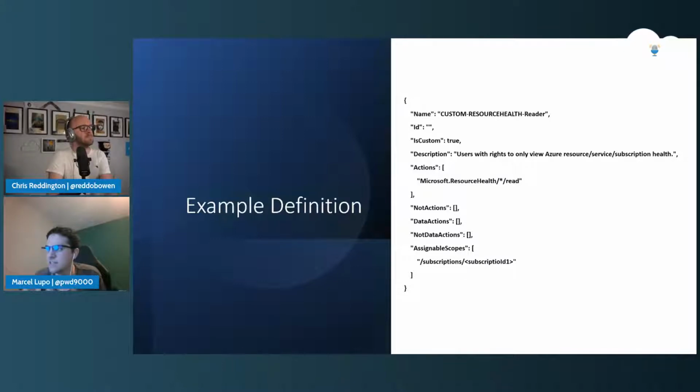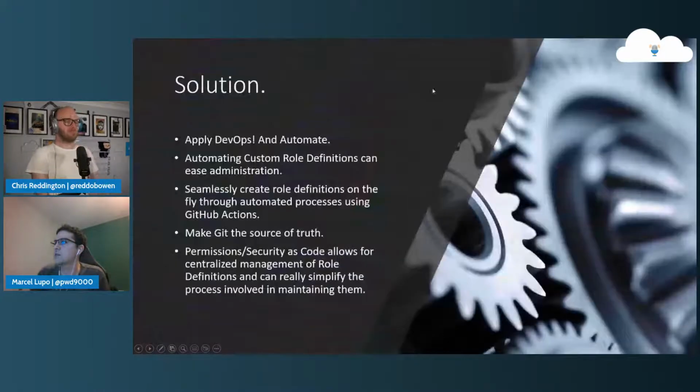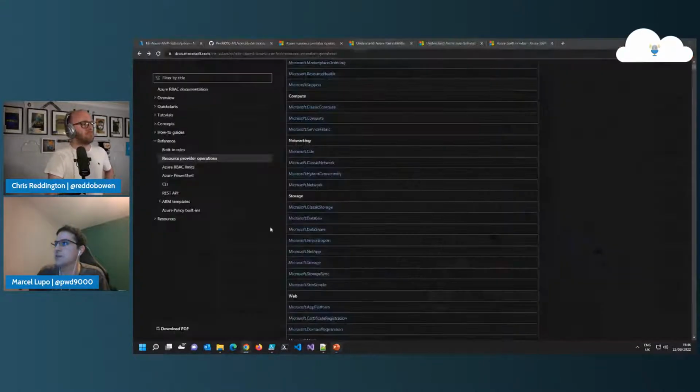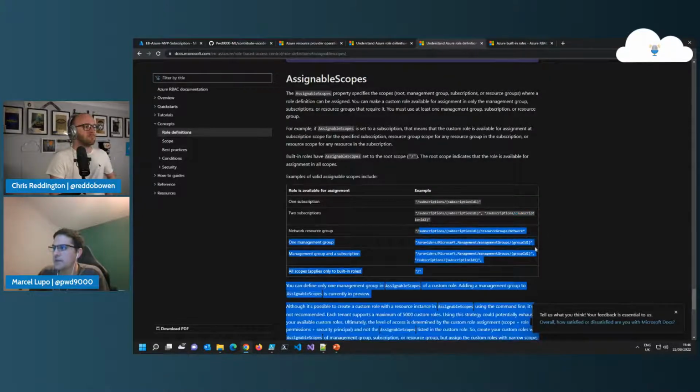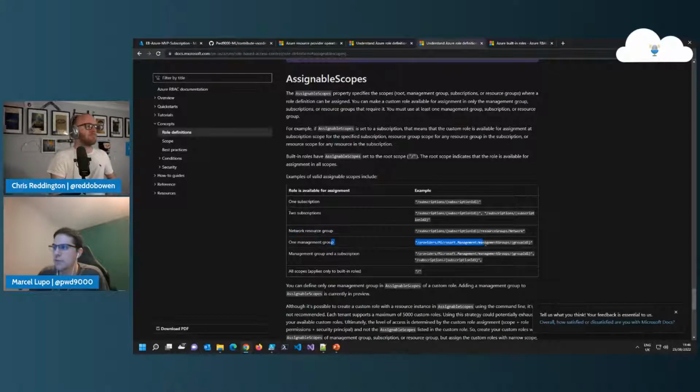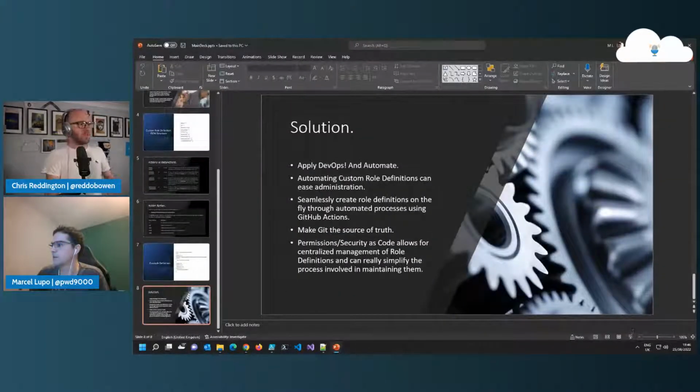Now, the assignable scopes value, this doesn't apply the role to a group or user or whatever. What this does is it just surfaces the role for consumption. So say, for example, you have multiple subscriptions, you can have even management groups. It's just where do you want the role to be surfaced so that you can consume it. And I've got some examples here as well. If I just quickly jump back in here, the assignable scopes can either be one subscription, it can be two comma separated subscriptions or more. It could be to specific resource groups or a management group. So there's different scopes where you can apply or make this role available to be used.